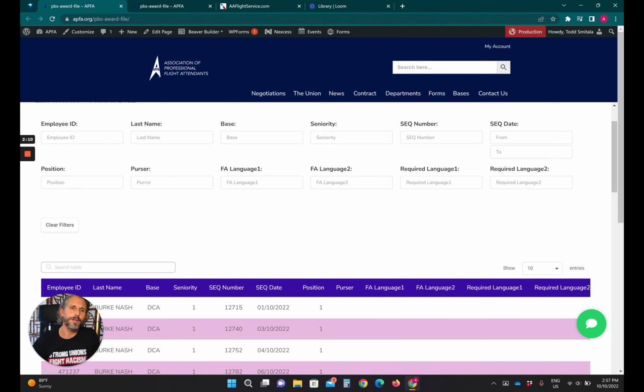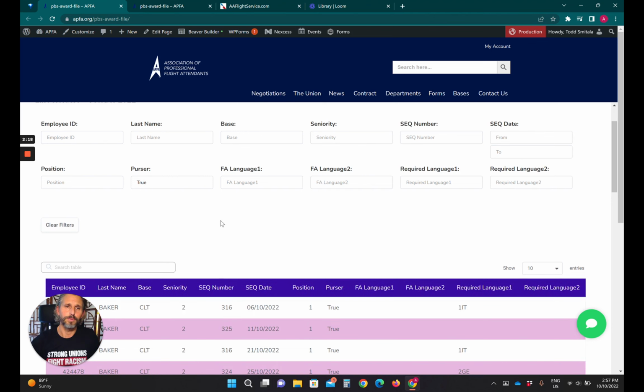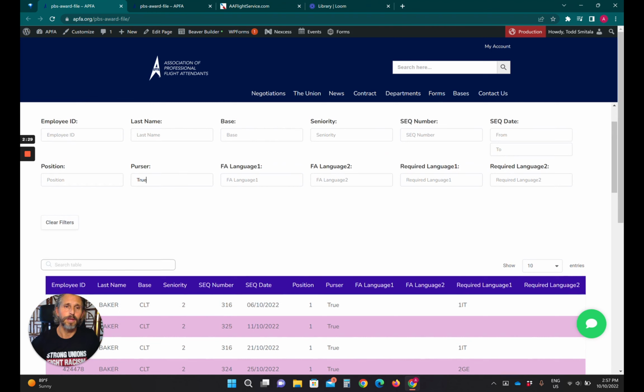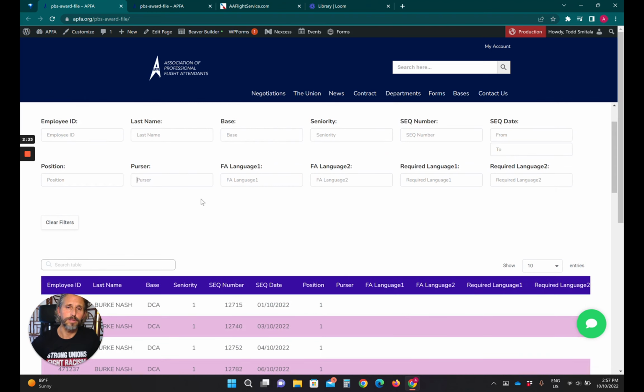Now, if you're going to enter a value into the purser field, it's going to be true. In other words, if you wanted to search for the pursers, you would type in true there and it will pull that up. And you see right here it says true now. So the most senior purser that we have at the company is this person in Charlotte, right? And then to remove it, you just delete, or you can hit clear filters as well.